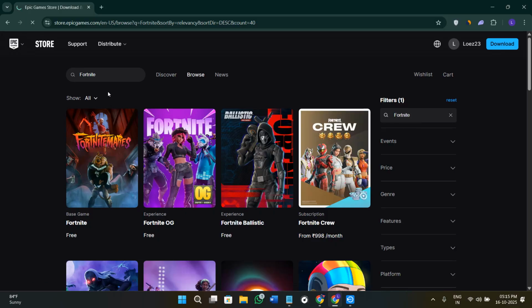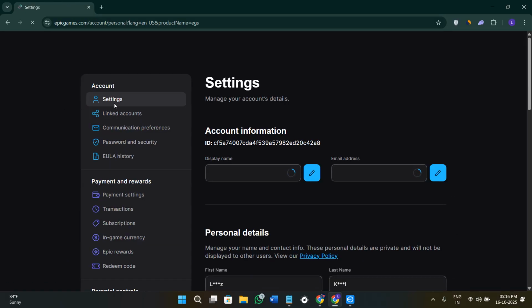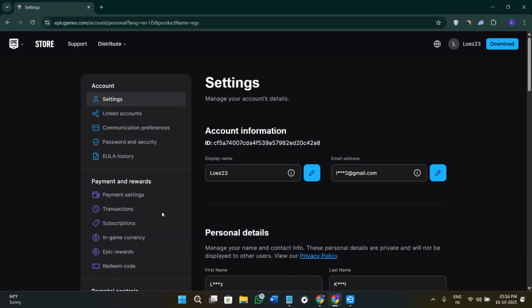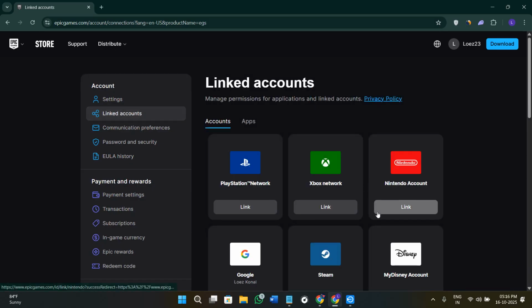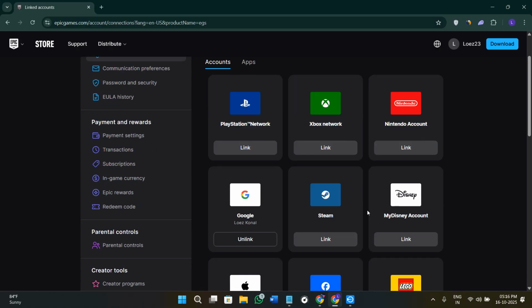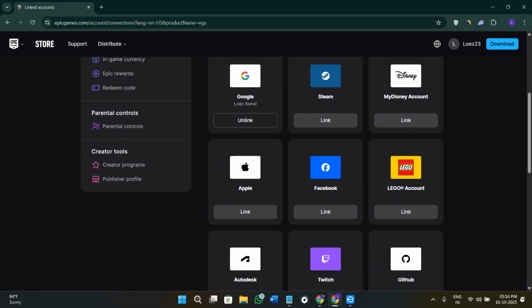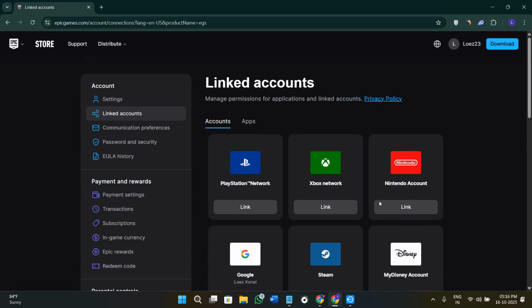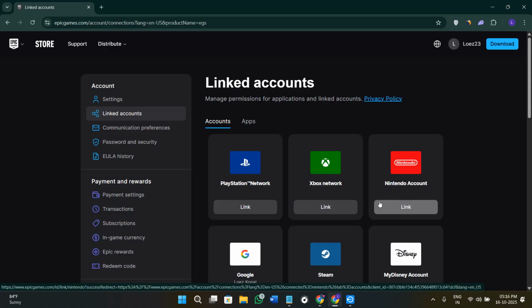Here in your accounts, you are going to see the option of connections on the left hand side. So you just have to click on the option of connections, and then you will see all of the linked platforms here, like the PlayStation, Xbox, Switch, other. So here you just have to log out of your main Epic account and sign in to the other Fortnite account and make sure that it is linked to the same platforms that you want to merge.